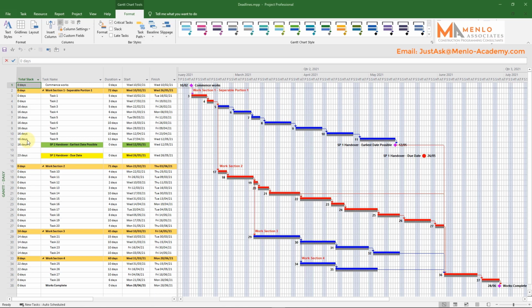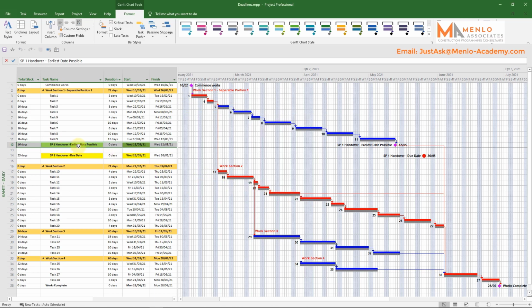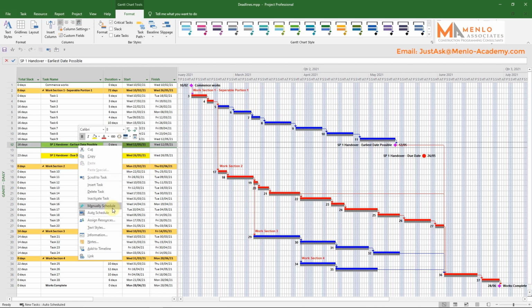Speaking of which, how do we assign a deadline to a task? I'll show you the most common way now. We want to attach the deadline to the milestone for SP1's earliest possible handover. The primary way to input and configure task deadlines is through the task information dialog. This itself can be accessed in a number of ways. The fastest way is by double-clicking on a task name. You can also right-click on a task name and select Information.